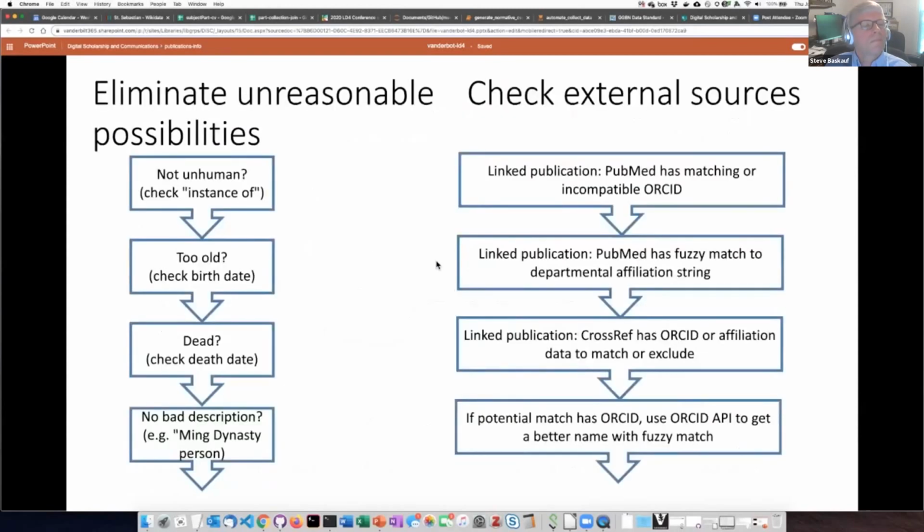So just to run through the kinds of screenings that we do to eliminate unreasonable possibilities. First, we check: is it a human, or does it not have any instance of a value? If it passes that screen, then we check the birth date to see if the person is too old to be working at Vanderbilt now. Or if they're dead, we also don't consider them to be currently working at Vanderbilt. And then there's a certain category of items, for example, Ming Dynasty person, that we know could not apply, and we can screen those out as well.